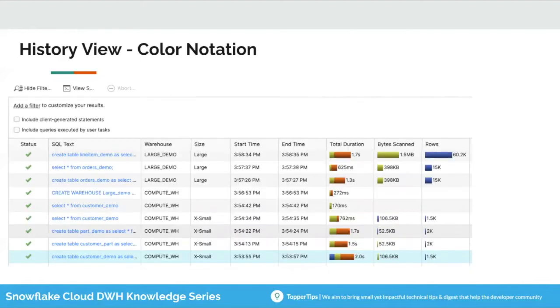Where do you find all those details? If you go to the history tab of your web UI, you can see how each query is classified, and whether it is getting the data from the result cache, the metadata cache, or from long storage. So this is how this screen looks. Here you can see the total duration, bytes scanned and the number of rows. It is a very colorful notation which Snowflake presents to help users understand whether the data is coming from a cache or the bytes are scanned from the centralized storage.